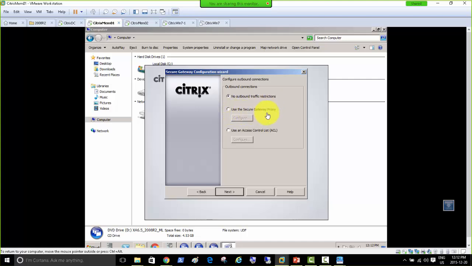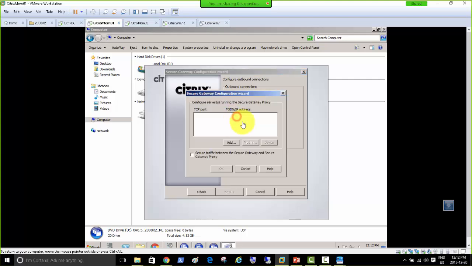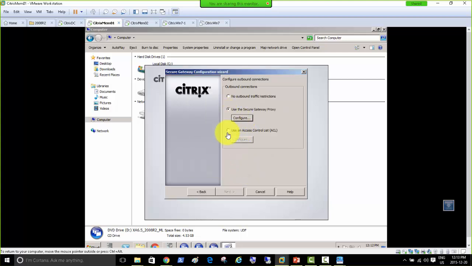Then you can go for that secure gateway proxy that I showed you in the diagram before. You can put the secure gateway proxy and configure some of the options there, so that the traffic coming from this port and those servers and this IP address should be able to go outside, and anything other than that should not. And secure traffic between the secure gateway and secure gateway proxy: there was the secure gateway proxy on another server and the secure gateway on another server. You can also click that to secure or encrypt the traffic between these two gateways as well. So this is just an extra level of security.